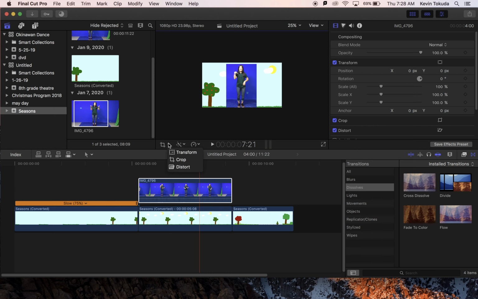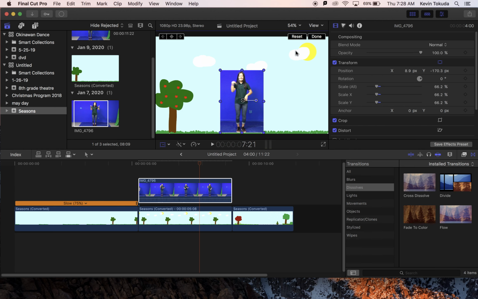Then you can go to trim, transform. You can resize that person if you want to as well. So click and drag it. It doesn't have to be big. I'm going to fit this person to screen, so fit. Now we can see the entire thing. Now we can apply our effect.